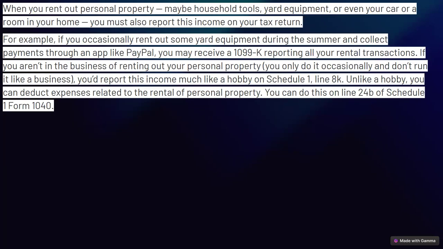When you rent out personal property, sometimes household tools, lawn mowers, cars, maybe you have an event planning business, you have marquees, numbers, things to blow up balloons, chairs and tables for events, tablecloths, things of that nature, you must report that income on your tax return. If you occasionally rent out yard equipment during the summer and you receive payment through PayPal, you may receive a 1099-K. So you need to report that income for all the rental transactions.